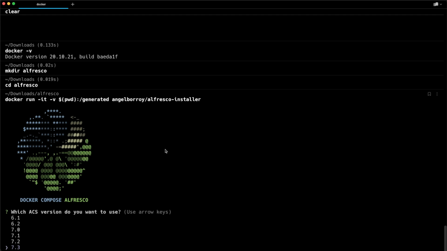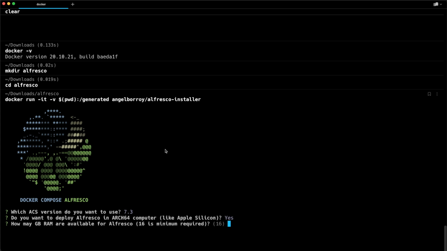For the ACS version you want to use, usually you want the latest version, so I'm going to pick that. I'm using Apple Silicon, so in my case I need to reply yes to this question, but if you are using some other laptop, probably you don't need to use that option. The amount of RAM, 16 is the default, so I'm going with that. If you want to use HTTPS, you require some additional operations in order to use your own certificates, so I'm not going to use that for this simple evaluation.